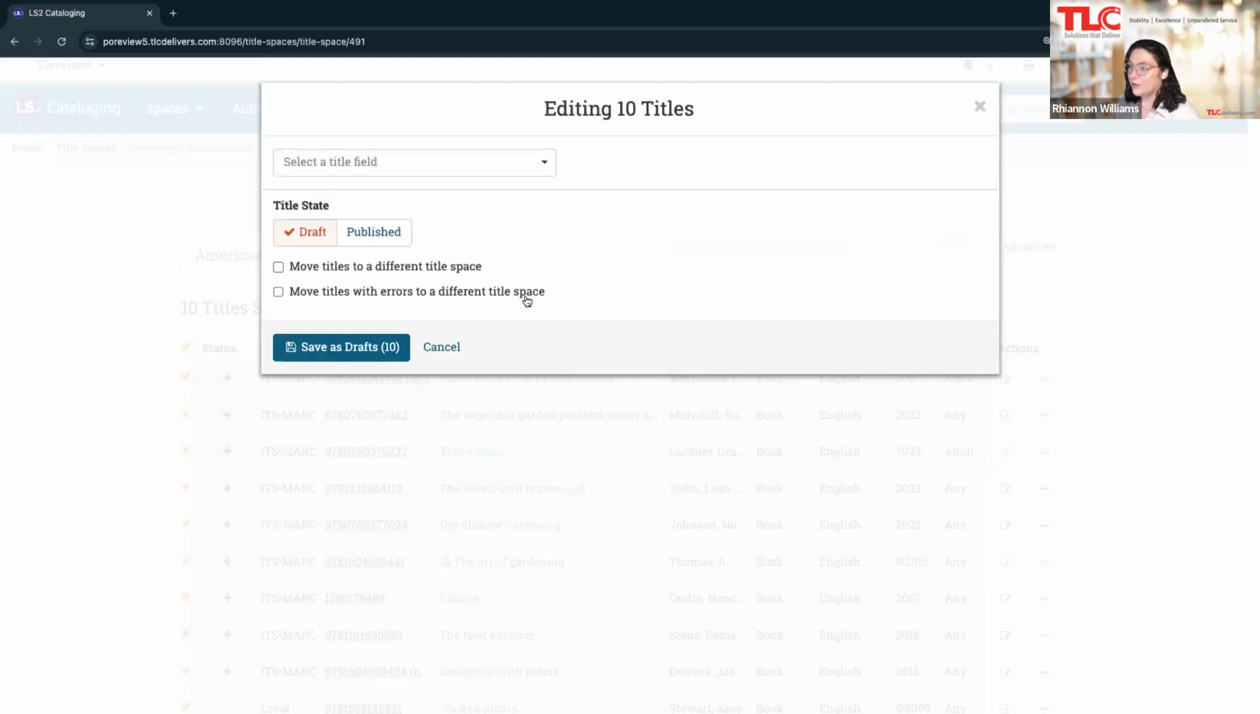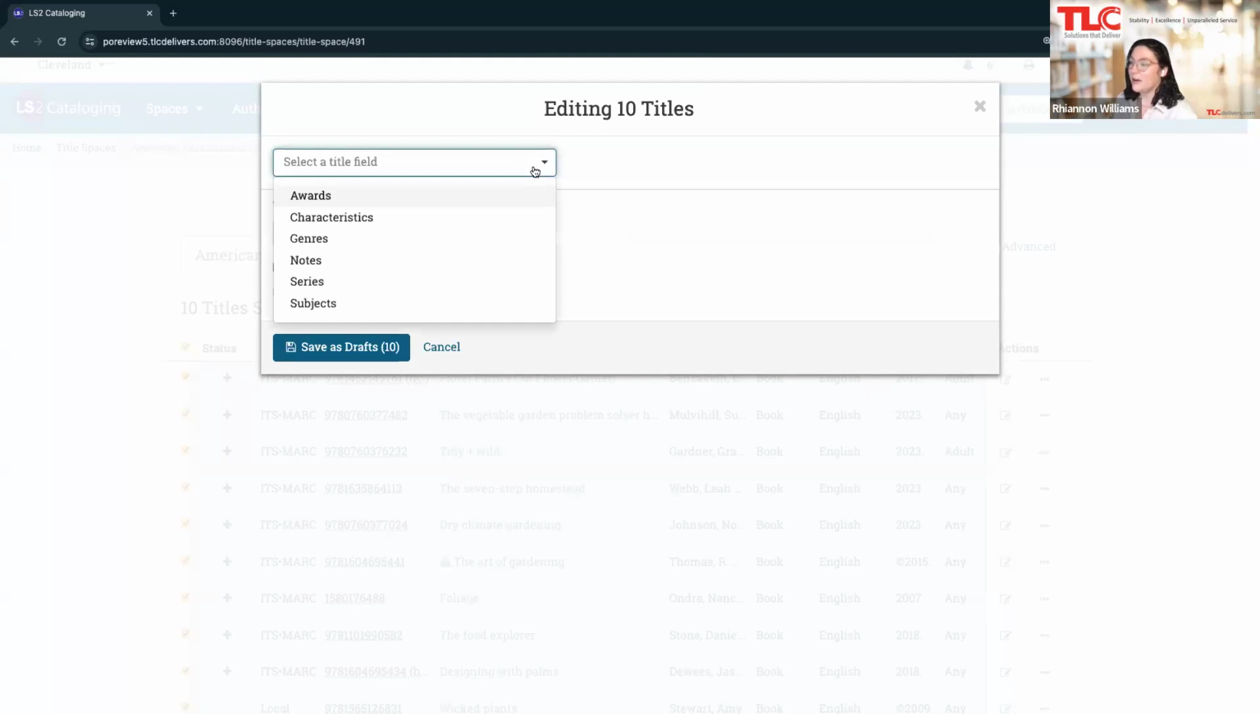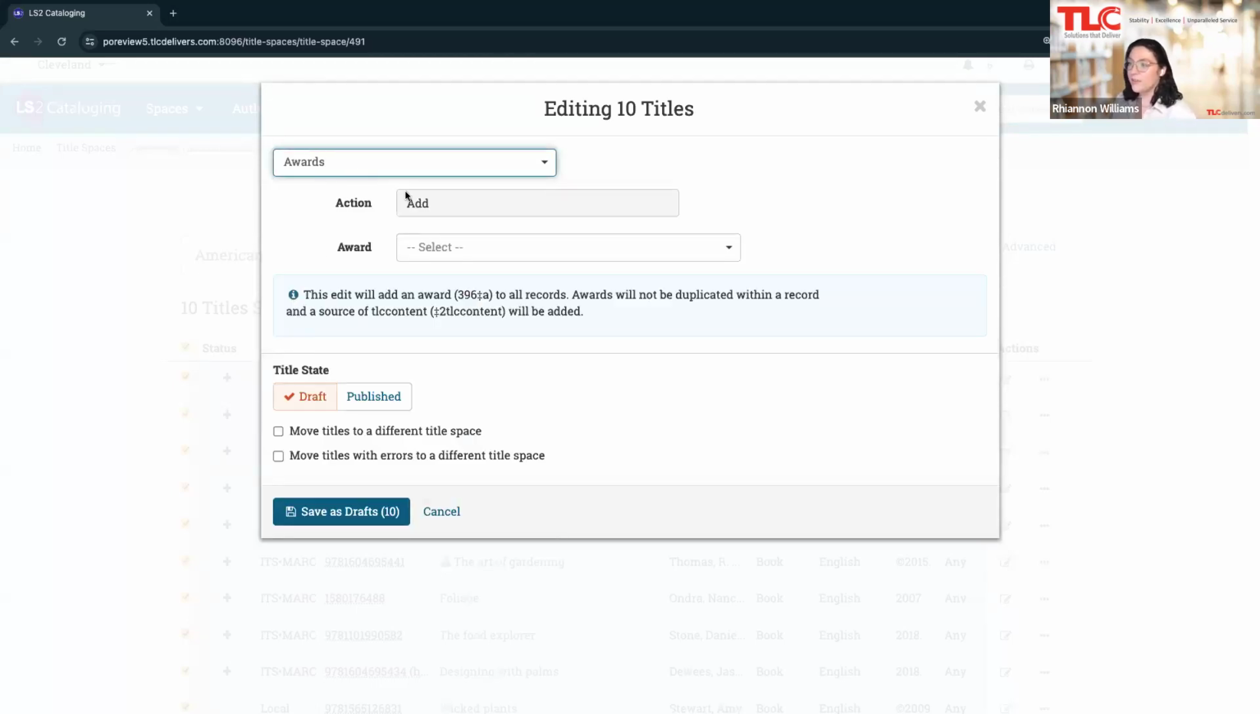But I'm going to hop into this edit here. This is a screen we're going to be seeing a lot of today when doing all of these batch edits. From this little pop-up, we can see how many titles are actually selected to edit. Then we also get all of these drop-downs for different features of a title record that we can edit in batch. So I'm going to select awards. Awards is one of the ones where we can add an award to a title. Currently, we don't have the batch option to remove or replace an award in titles, but we can add them.